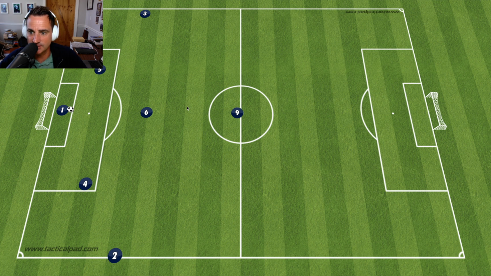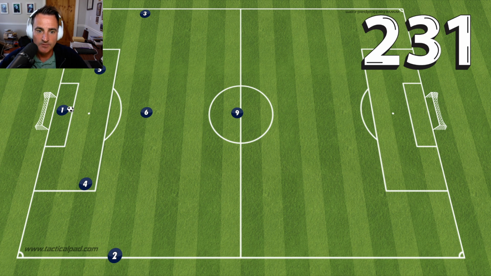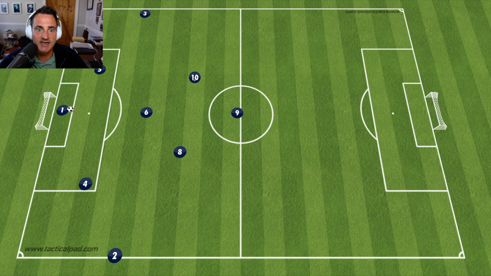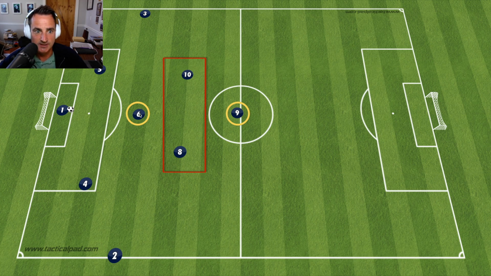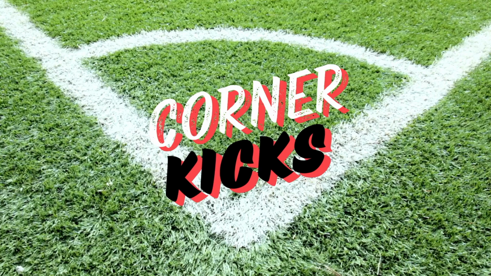This is our formation at 7v7, the 2-3-1. We've gone through this before, and I think you guys have a pretty good understanding that we're now at 9v9, adding these two central midfielders in between our 6 and our 9. Okay, and so we're in a 4-3-1.